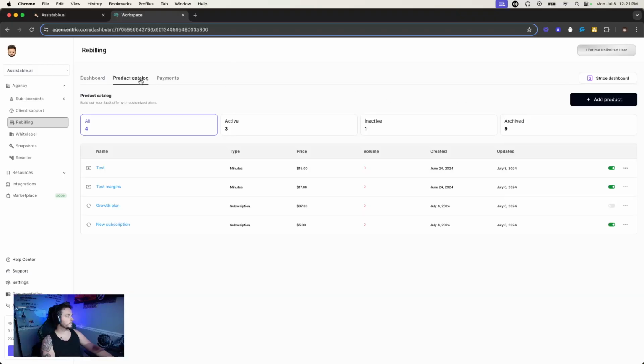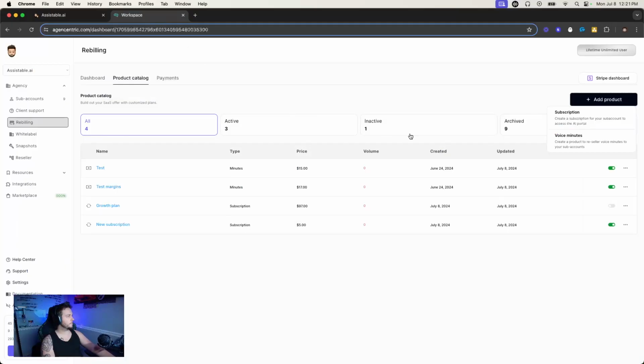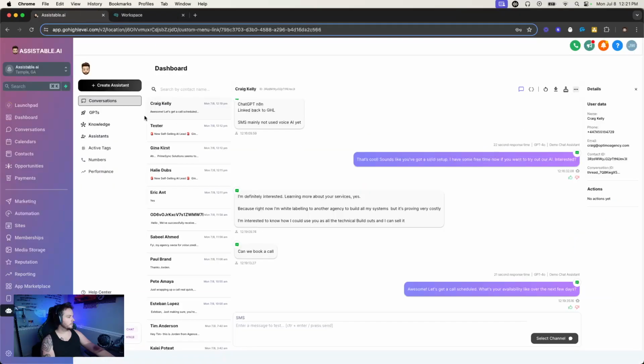But I could go here to product catalog and I can create different types of products, either a subscription or voice minute rebilling, and those will populate inside of my client portal here. So for example, if I didn't have any of these on, maybe I turned off all my plans and I didn't have rebilling on, I think because I have an admin account, normally it would look like this. There wouldn't be a button here. It would just be the metrics that we're seeing.